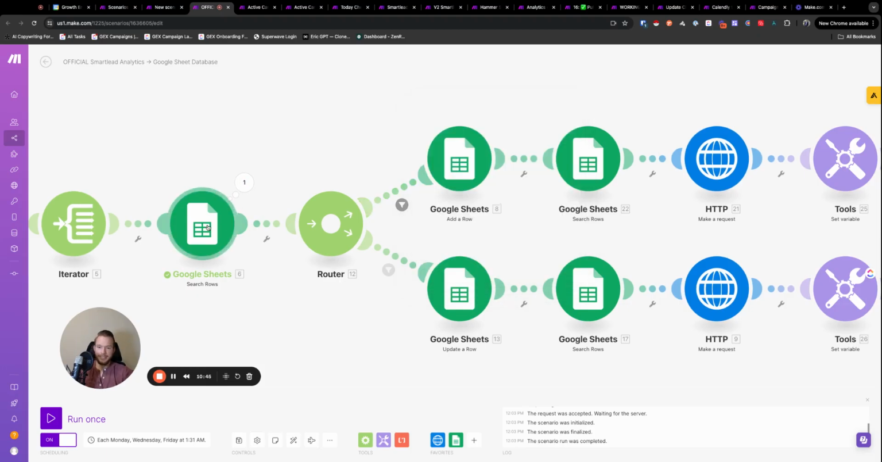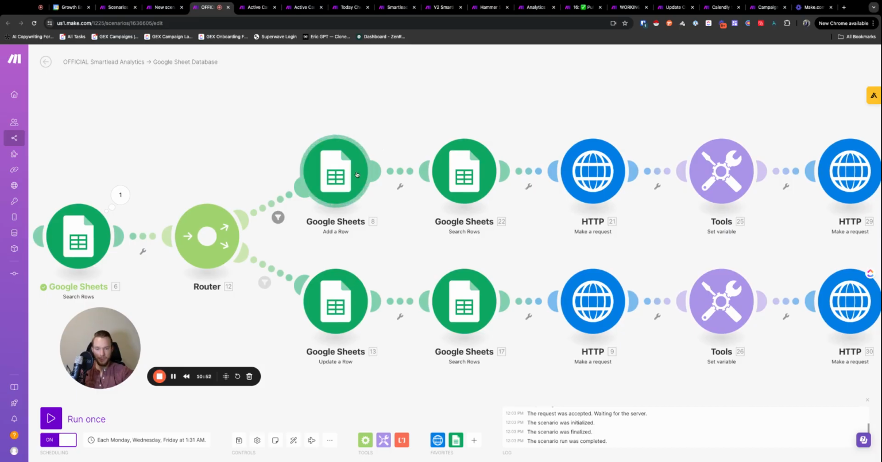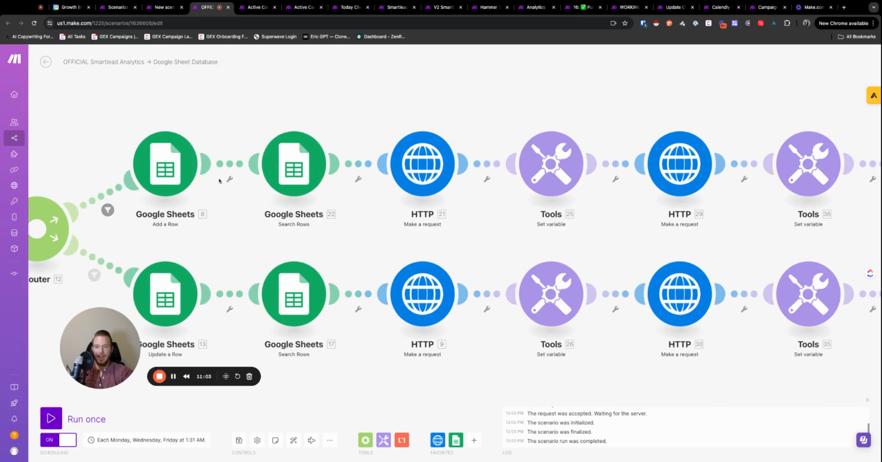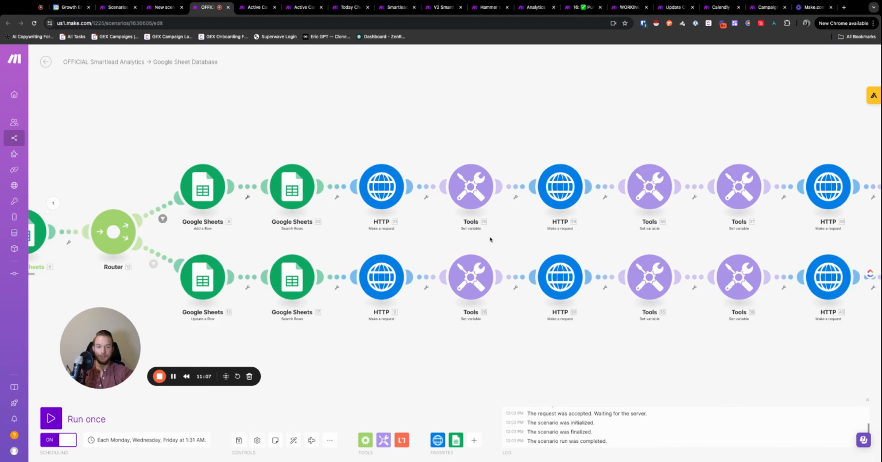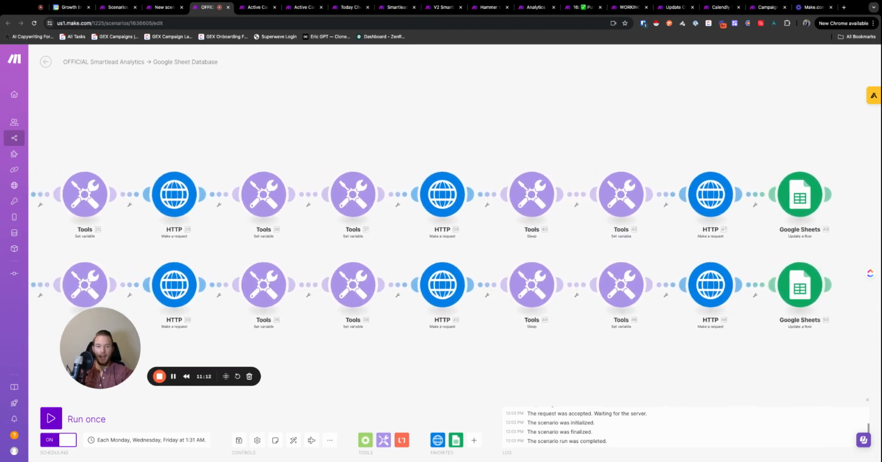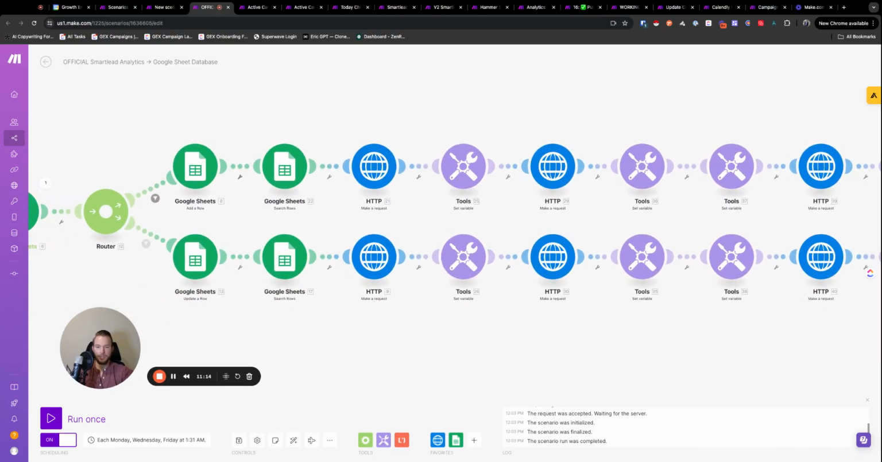So if a row didn't exist, it would go through this router and say, oh, the row doesn't exist, we're going to go through this workflow. This workflow adds a row to the Google Sheets and then searches the row. I'm curious why it searches the row; I forget why I built this. Then it goes with the rest of the workflow. What I will say is I'm the first person to admit that I most likely built this highly inefficiently. Let me just finish this actually.